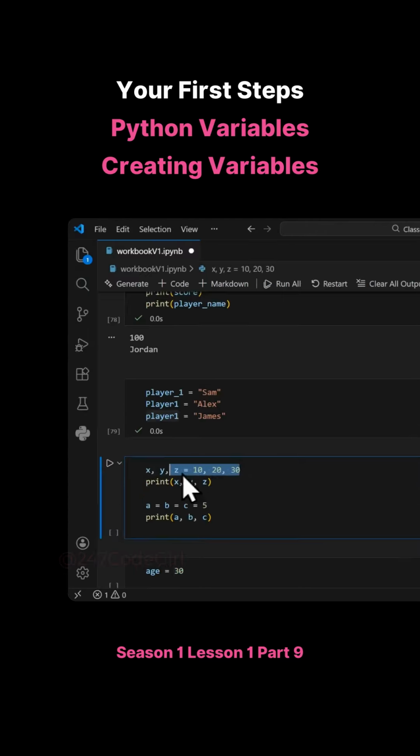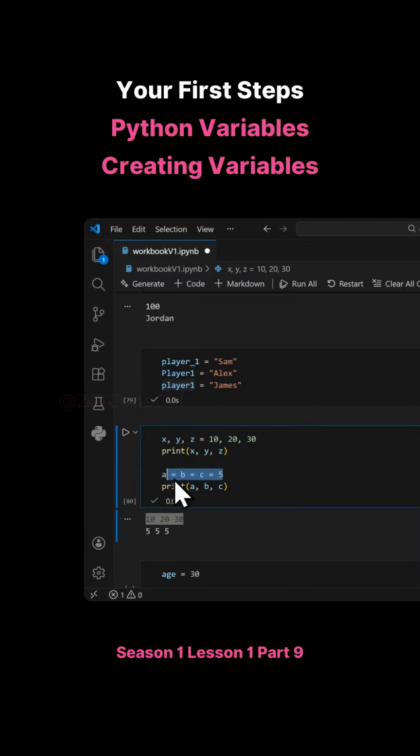You can assign multiple variables in one line. Here x, y, and z are the 3 variables and the corresponding values such as 10, 20, 30 would feed into each one in that order. So x would get 10, y would get 20, z would get 30. If I run this, you can see the order.